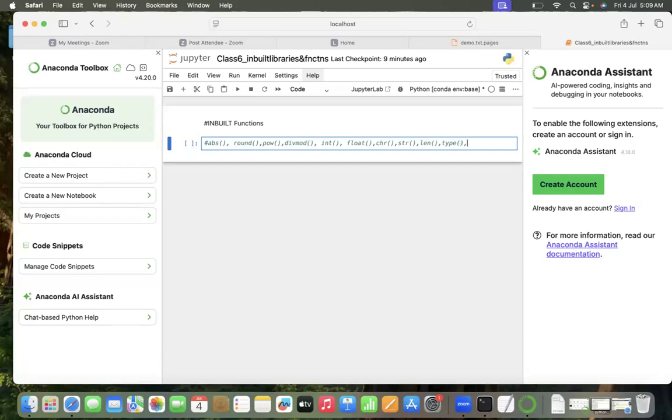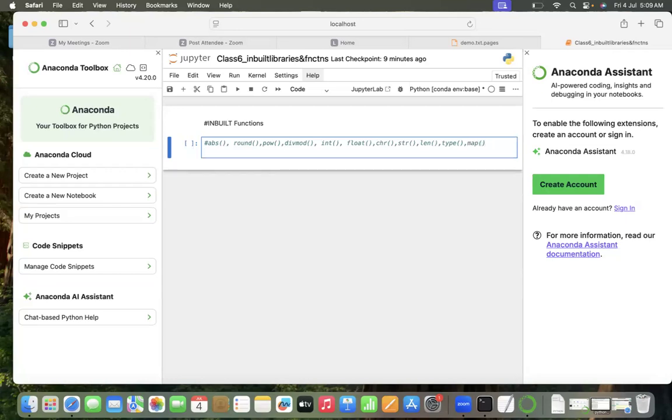We also have map, all, range. I told you this is the range of numbers. And we have print, and input. I told you print and input of the number. We have output, format.